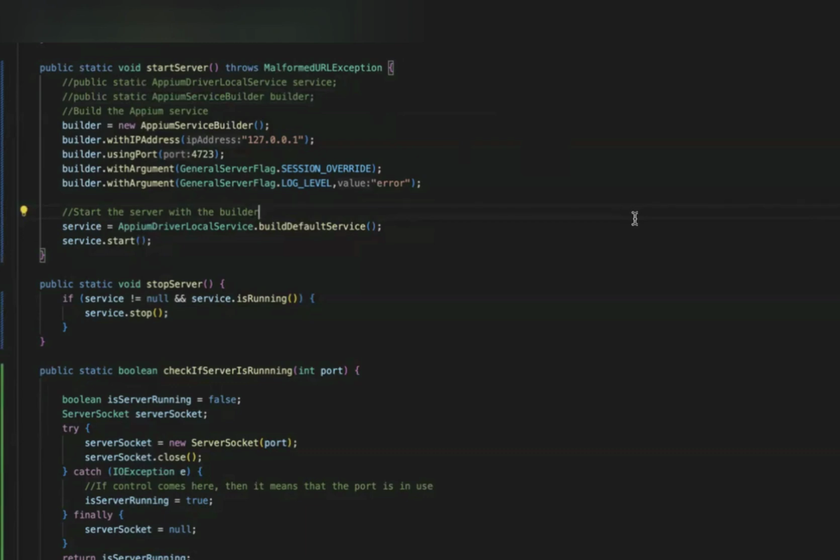Guys, in this video, we are going to discuss how we can start and stop Appium server programmatically. For that, guys, we just need two things. We need Appium driver local service and Appium server builder. So Appium server builder will build you the server, how it should take an IP address.